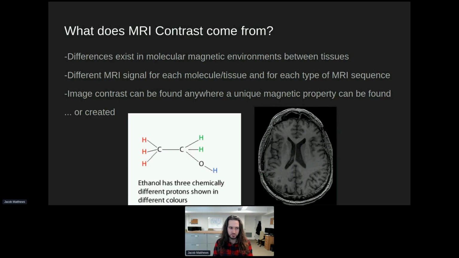So this is just a little picture of an ethanol molecule to highlight that there are actually 3 different types of hydrogen magnetic environments in this molecule, and they will each give us different signals. And that holds true for hydrogen molecules attached to any molecule anywhere that we put in our magnet.